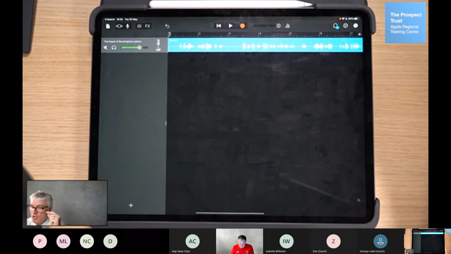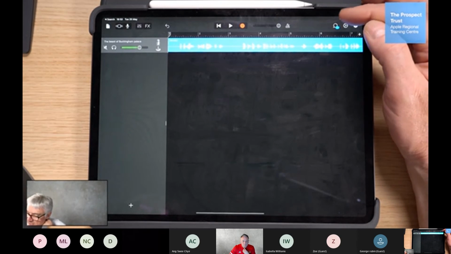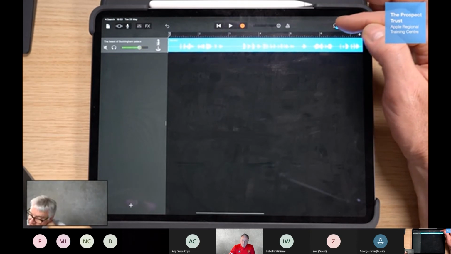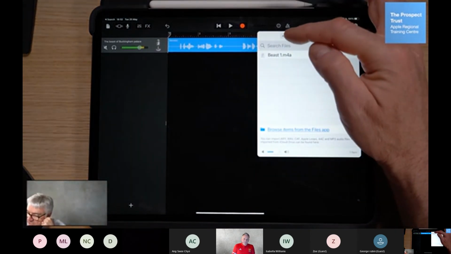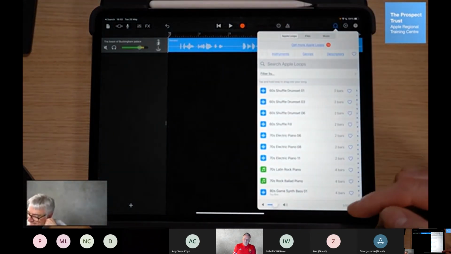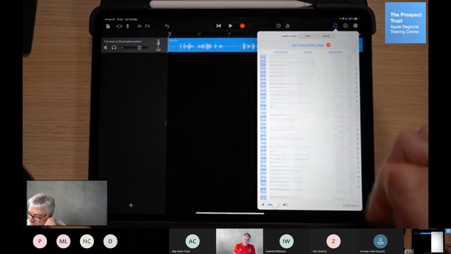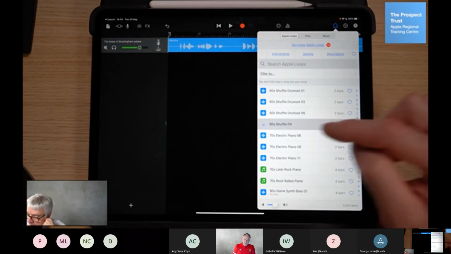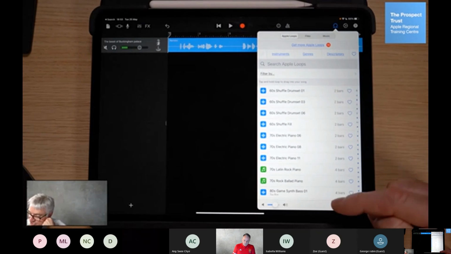Now, what I'm going to do is start by adding some loops. If you look at the top right-hand corner, can you see I've got a loop button? So I'm going to click on there, then click on Apple Loops. Inside Apple Loops, I've got all these different loops that I've got access to. Now, what I find with children is that they start here and they go, oh yeah, I want that one. And they just press all the loops that are in this section at the top.